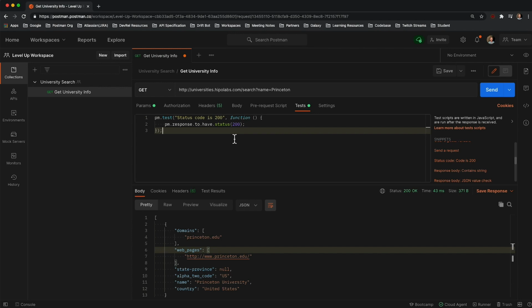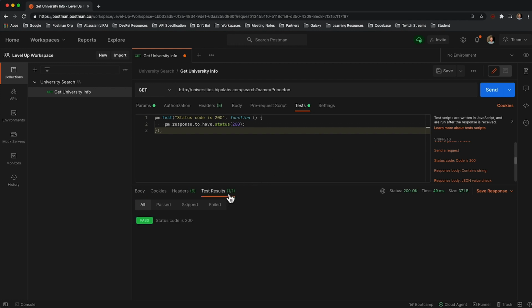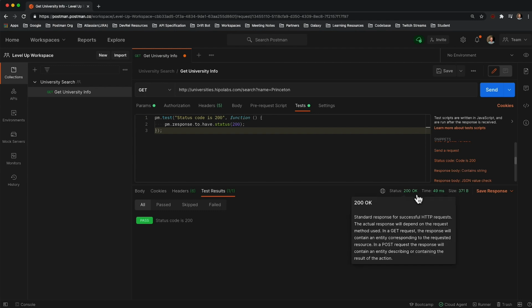With our test in place, I'll go ahead and click send on this request again. And if you look down here under this test results tab, we see one of one. So let's click that. And awesome, we see that the test called "status code is 200" did indeed pass, which makes sense because it was a successful response with a status of 200.